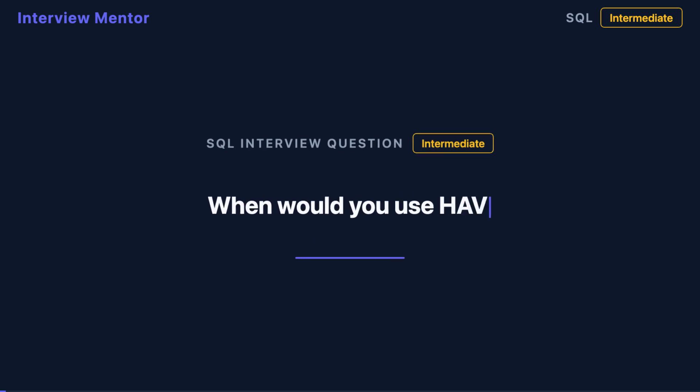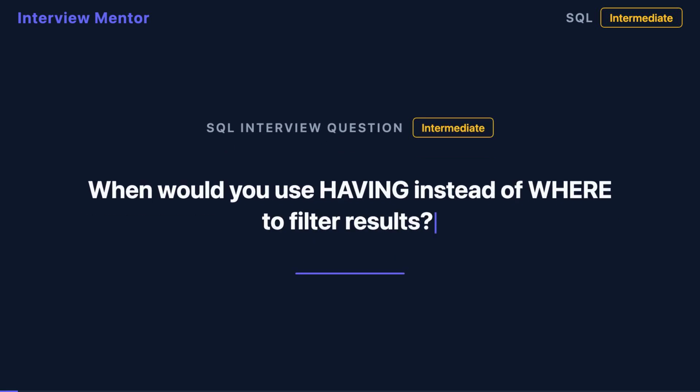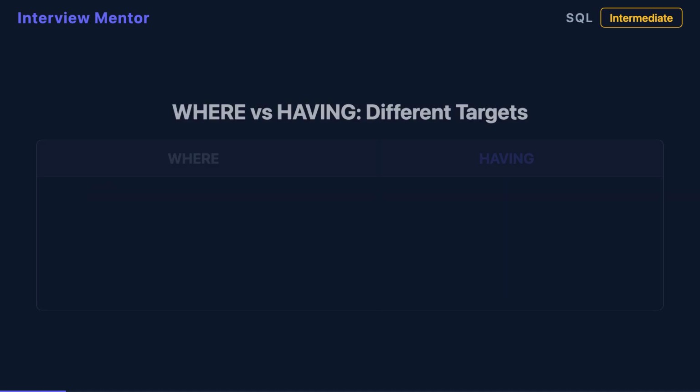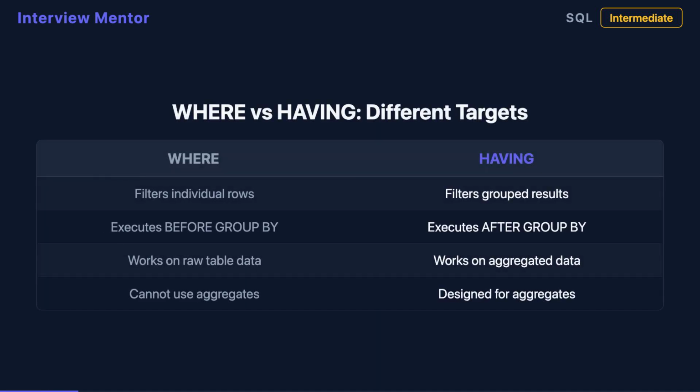Here's a mistake that trips up even experienced developers: using WHERE when you need HAVING, or vice versa. Get this wrong and your query either breaks or scans way more data than it needs to. The key difference is timing and target.